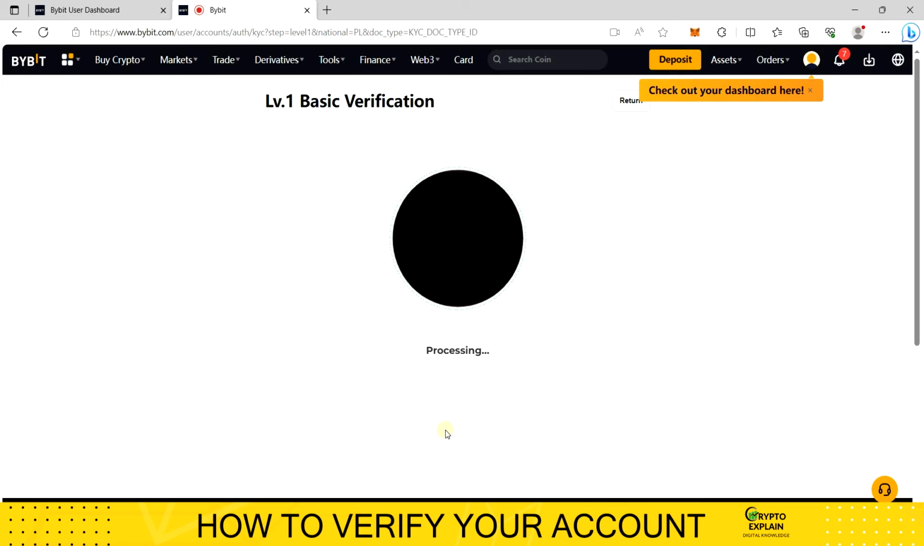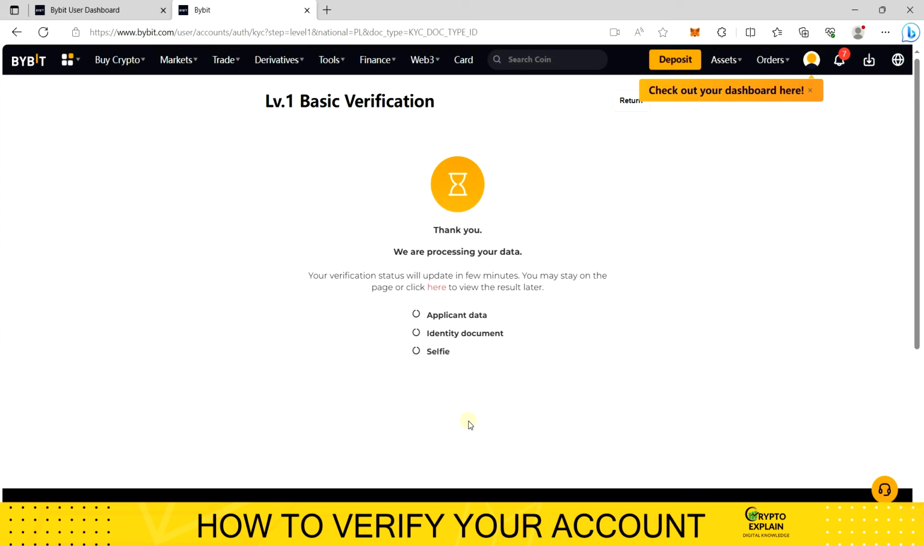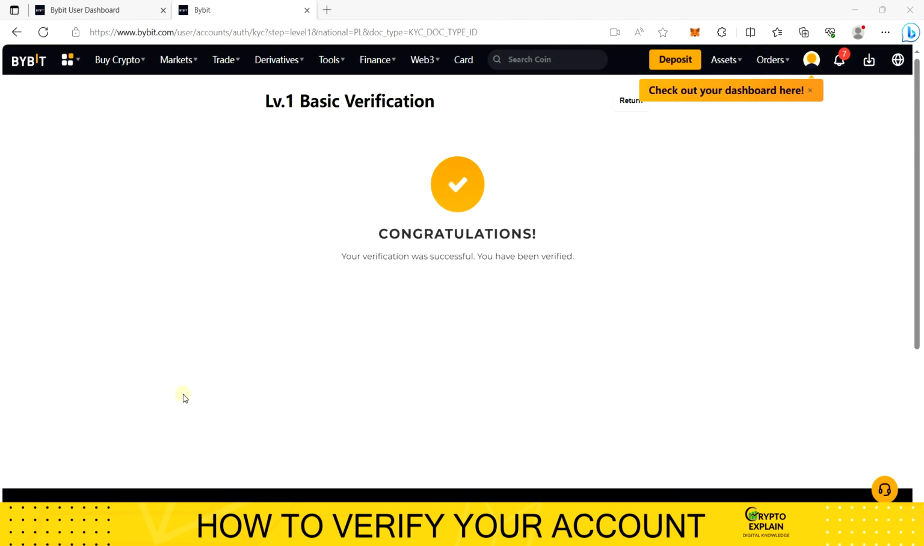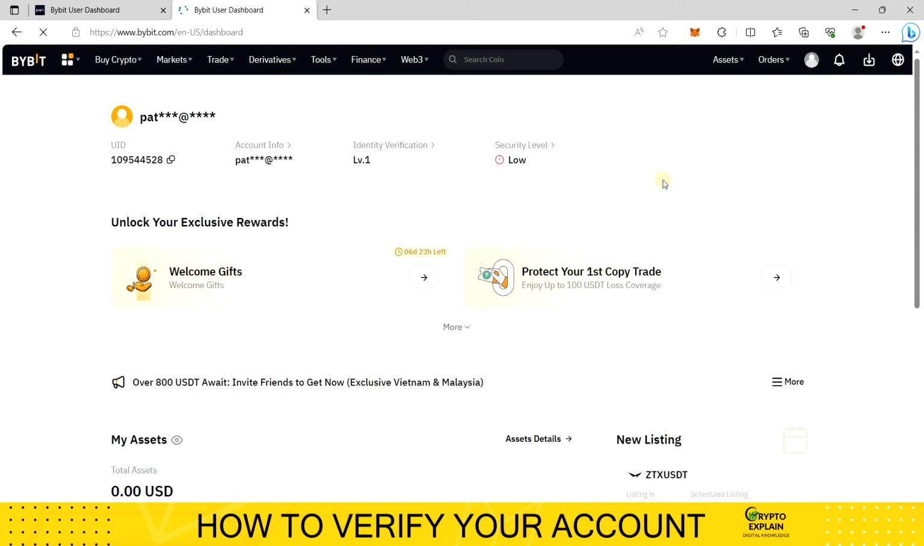Follow the on-screen directions. You may be asked to turn your head in a circle. After that, our data and documents are processed. Finally, we land on our main panel, indicating that our application has been verified. It shouldn't take longer than a few hours. For me, it took 15 minutes while filming this material. After verification, your account level will change to Level 1 as shown on the screen.